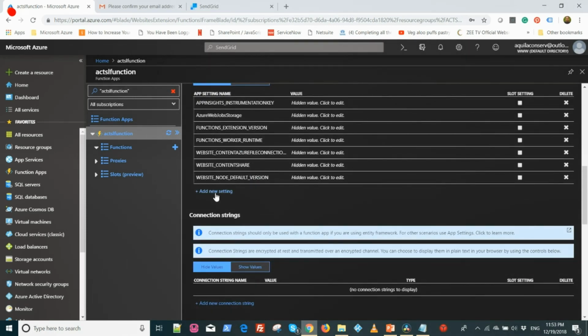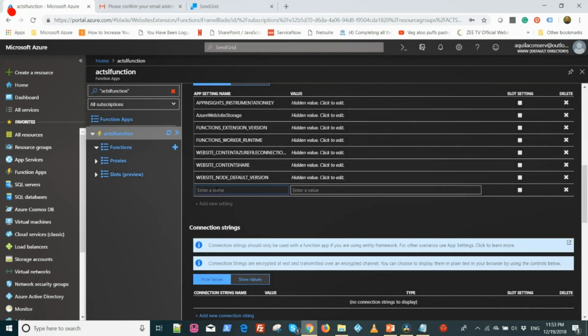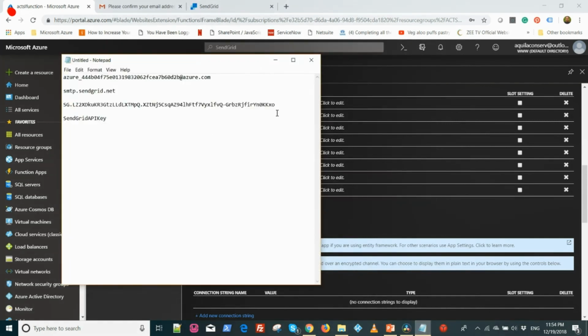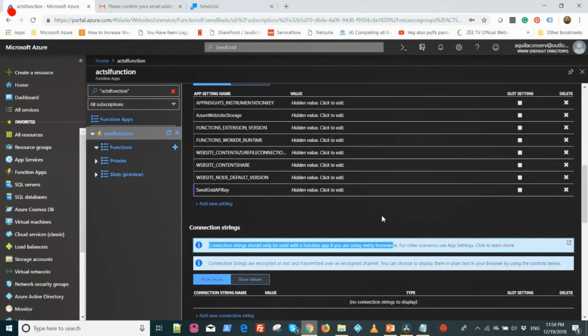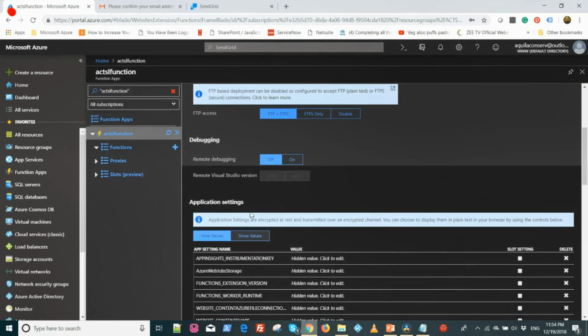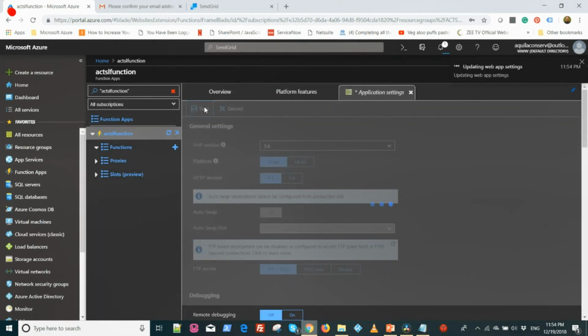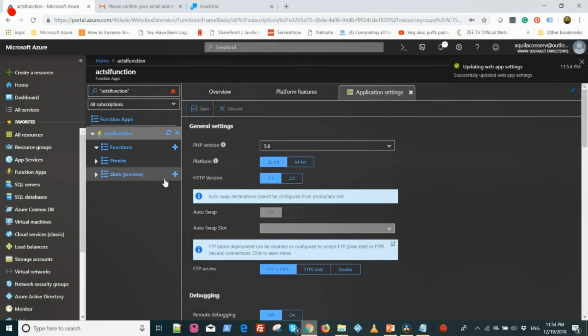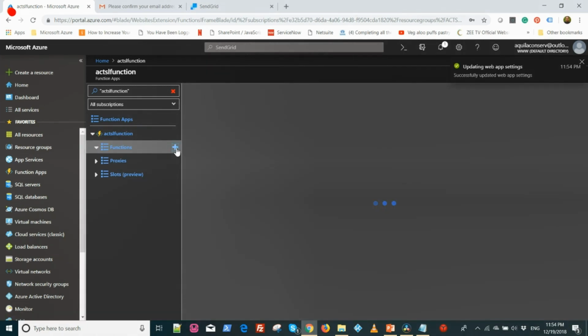We will now click on the application settings, go below, and click on add new settings, and we will put in the SendGrid API key that we created there. We'll create a new app setting name as this one, put the value of the key that was generated there, and then save all these settings. So now we have the API key for the SendGrid.